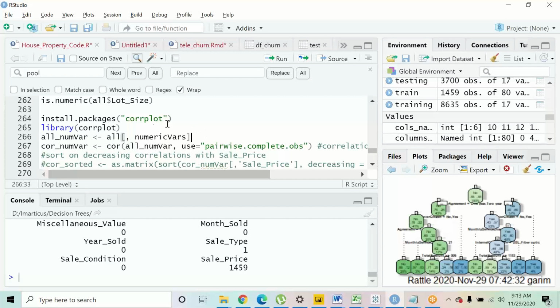Have you all installed the package and put it into the library? Now let's come up over here. What we will be doing now is creating a data set. I am creating a data set where I'm using the all data frame that we created.